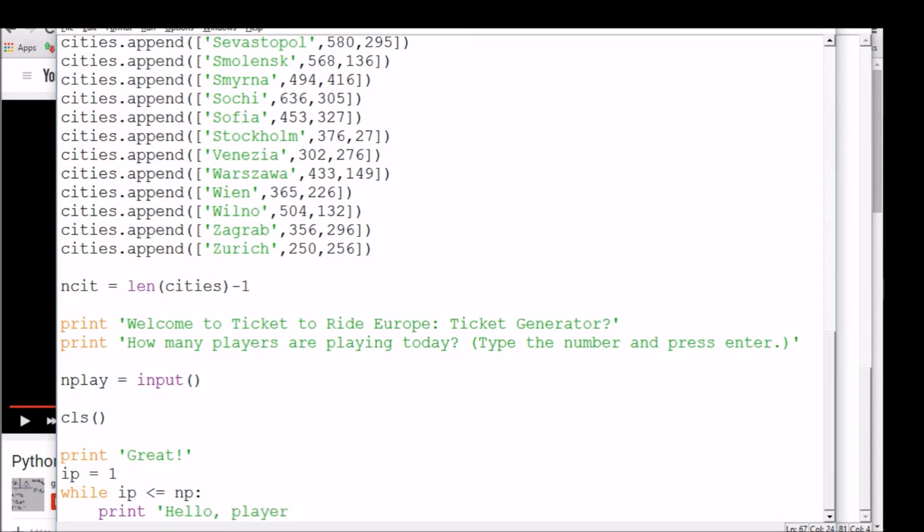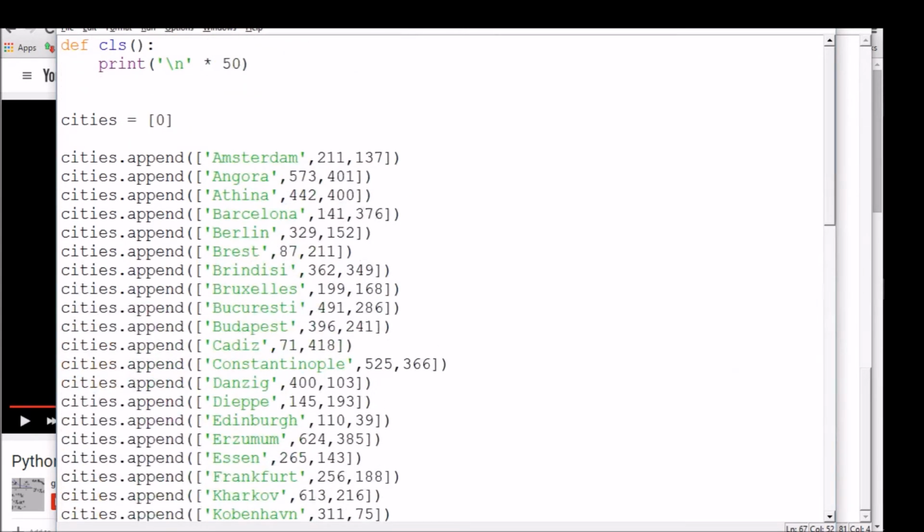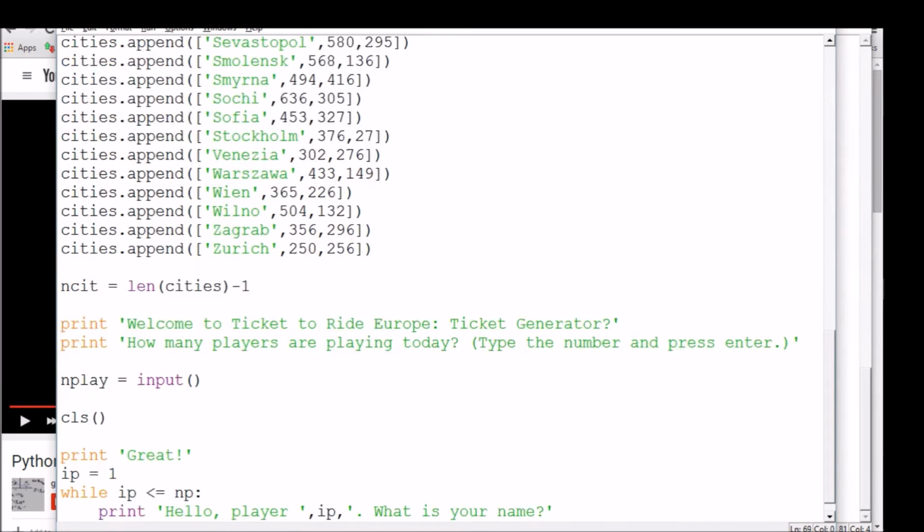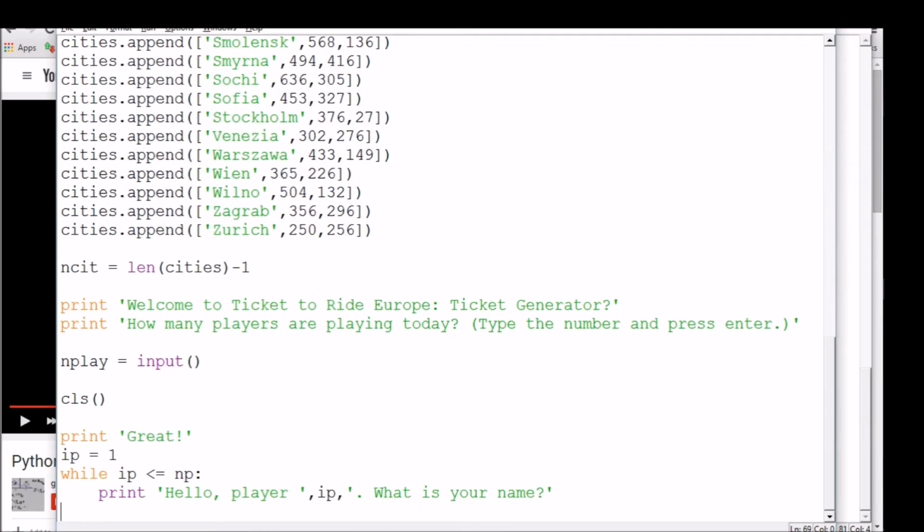So here the code is just asking for each player's name. So I've set up a counter IP for the player number. That's going to loop over the number of players. So it's greeting you as player number 1, 2, 3, or 4, and it's asking for your name. One thing that I discovered when I run this is that you have to type your name in quotation marks, which is kind of irritating. I haven't figured out how to get it to just accept text as an input.